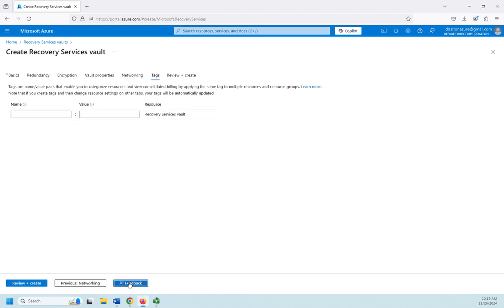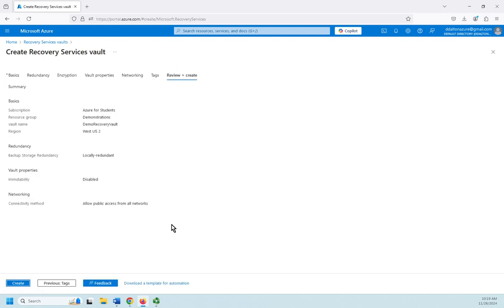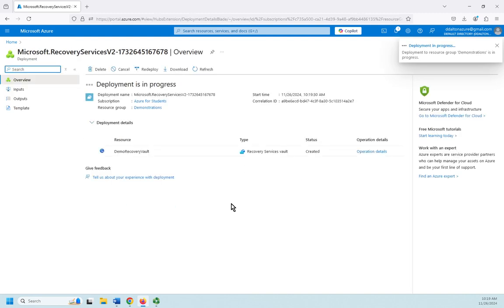And next, no tags that I need. Then I'm going to review and create. If everything passes, I should be able to hit create, and this will create my recovery services vault. So now that this is deploying, once we get it created, then we can go look at some of the properties.